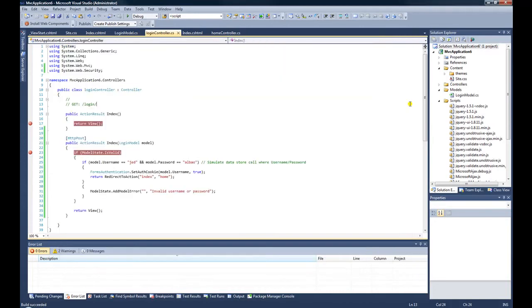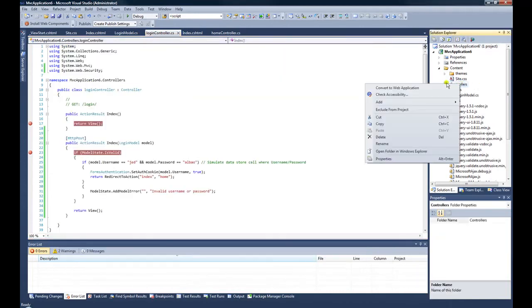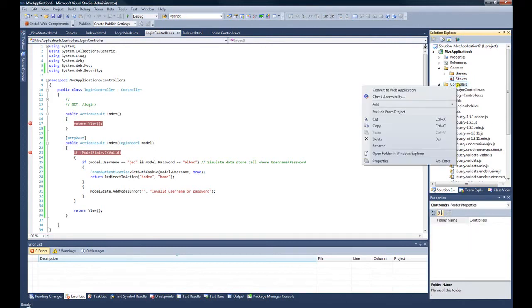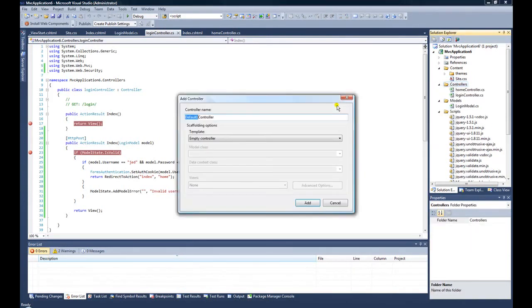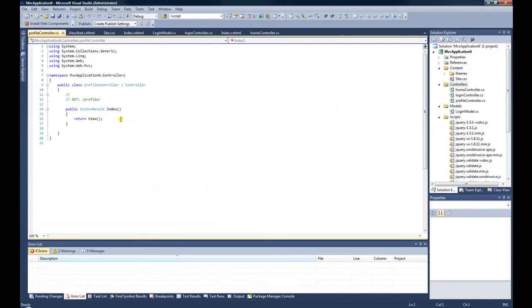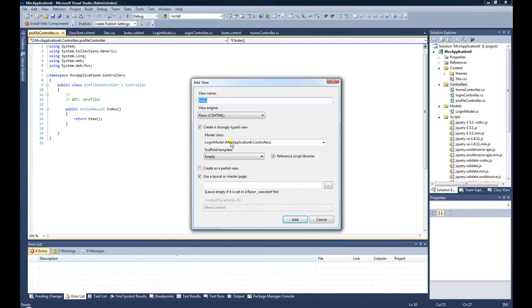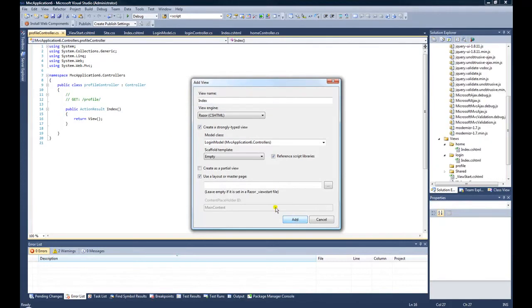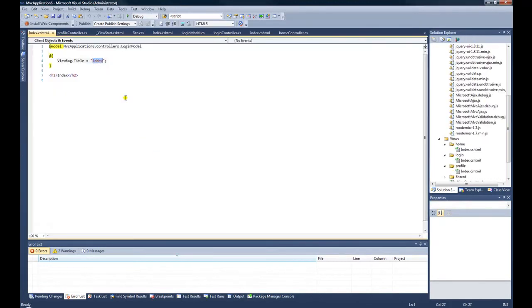And just for fun, we're going to add other pages. Let's just say that there is a profile page, so I'll create another controller called profile, and we'll add a view to that. We'll put profile. Here is your profile. My computer's running slow. Okay.